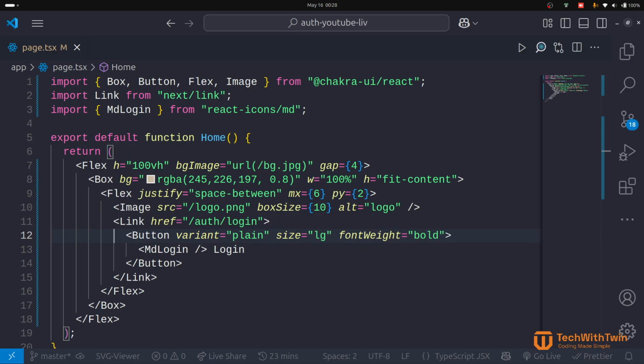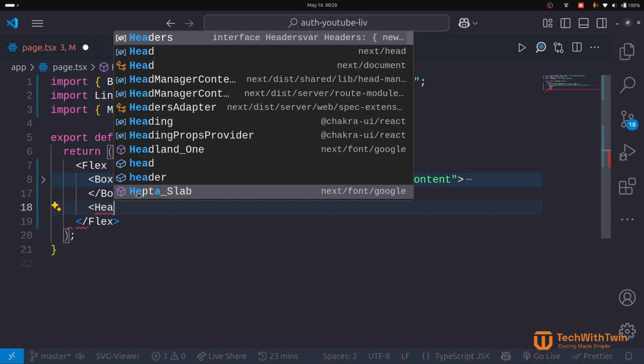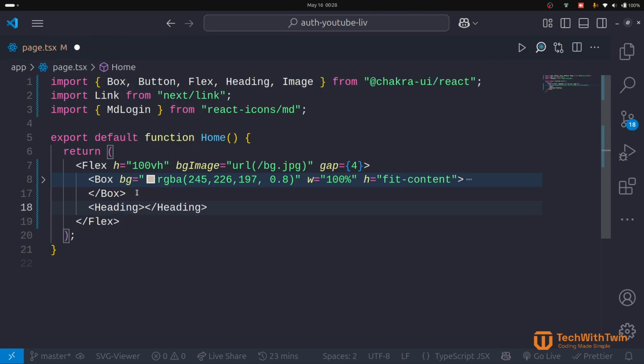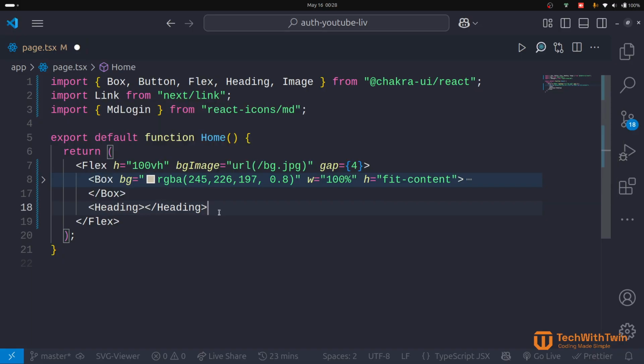So finally, we want to add the heading. So the heading will come outside the button. So similarly to how we have a button component, a box, a flex, we have a heading. This one is a dedicated heading in Chakra which renders a H2. So this one is a HTML heading element. So initially it renders a H2, but you can also render H1 by saying as H1, as H2, as H3, as H4, like that. And then you can say, welcome home, TechWithTwin.